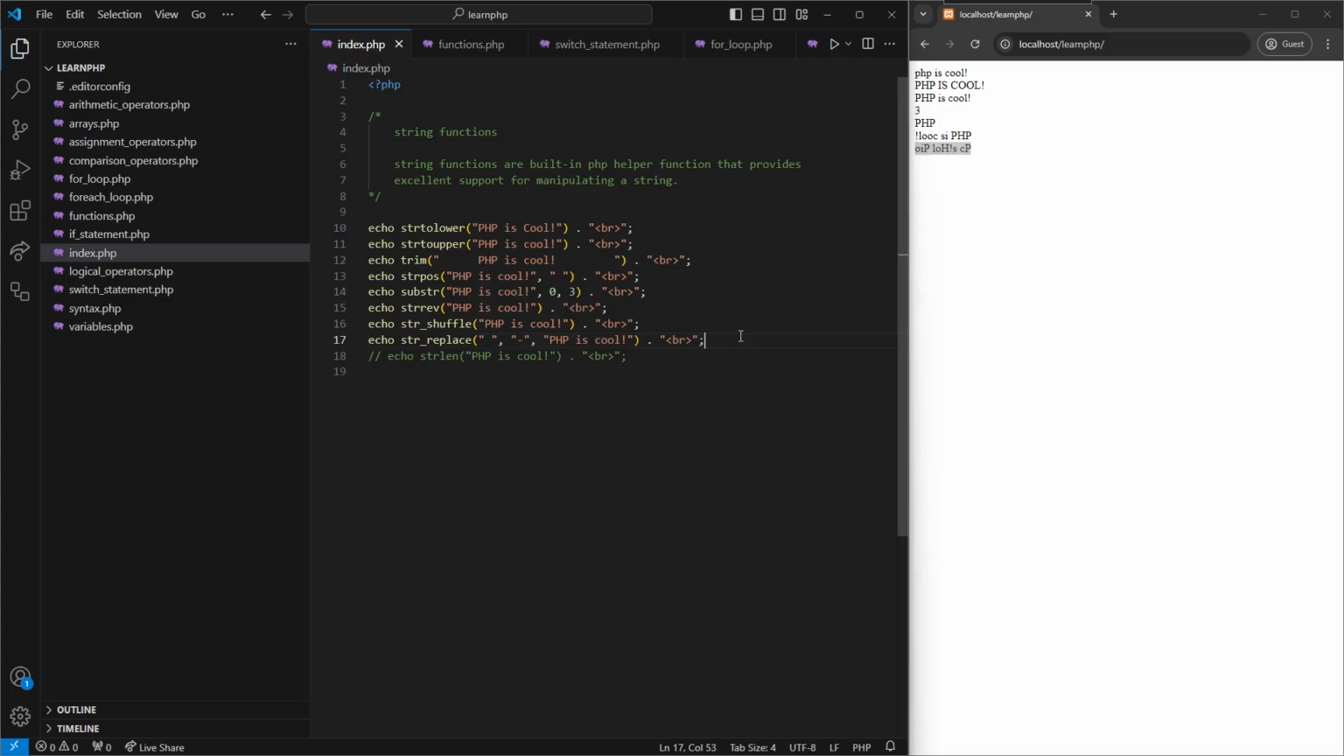Next, let's look at the string replace. Now, string replace takes the first argument, the character you're looking for. The second argument is what you want to replace it with. And the third argument is the string you want to replace it in. So in this case, we're looking for all the spaces and we want to replace them with a dash in this string. So now if we refresh, you'll see all the spaces have been replaced with dashes. And the last one we're going to look at is the string length, which basically returns the length in characters of your string. So if we refresh, this string is 12 characters long.